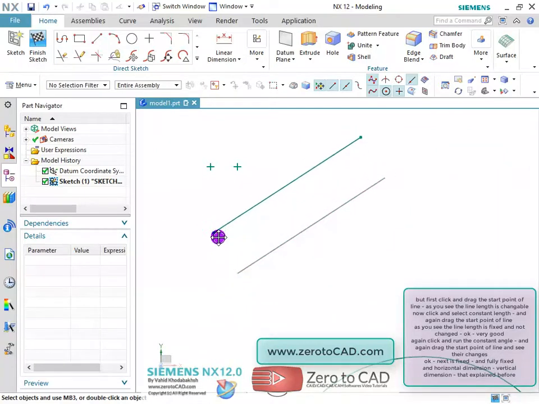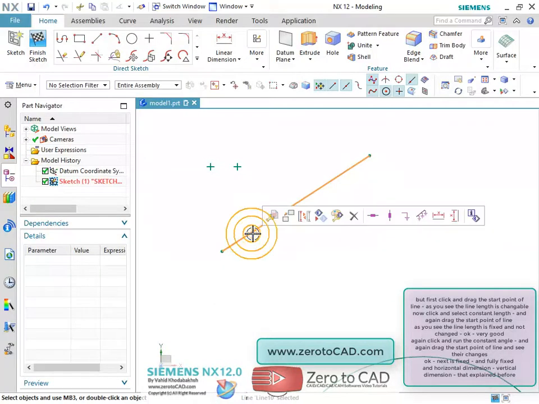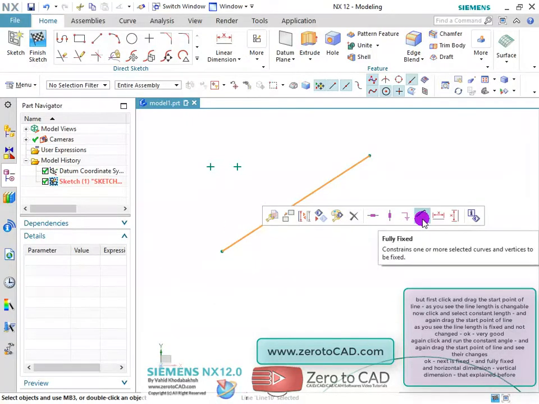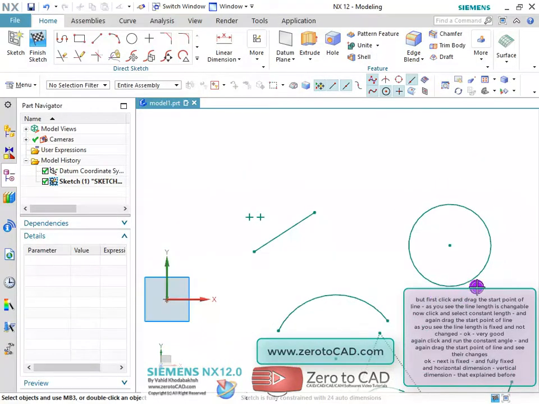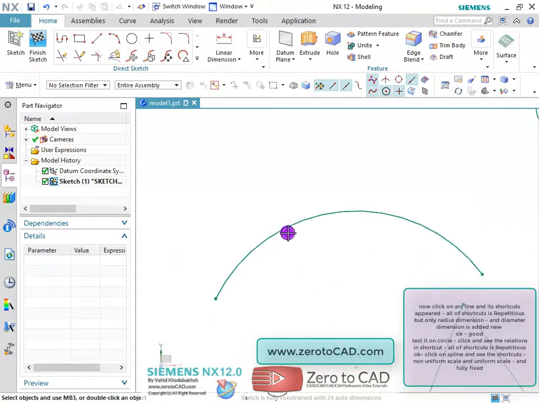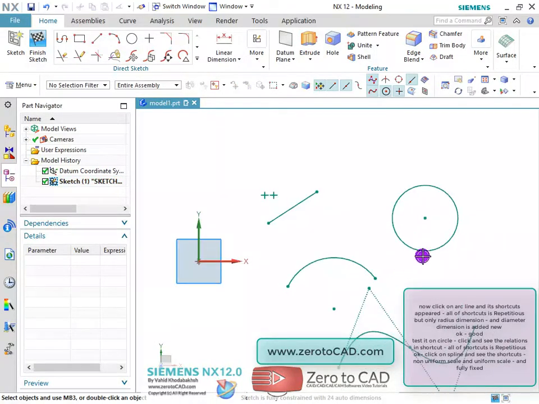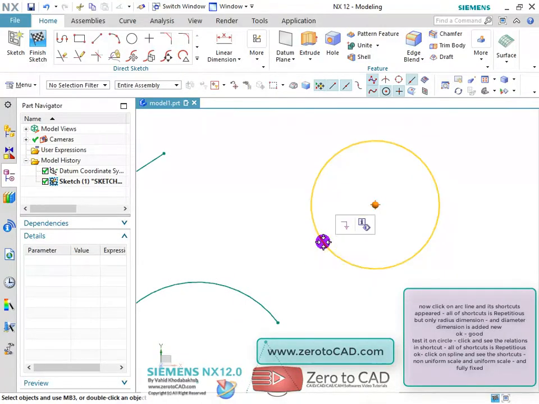OK. Next are fixed and fully fixed, and horizontal dimension and vertical dimension, which were explained before. OK, it's very good. Now click on the arc line and its shortcuts appear. All the shortcuts are repeated, but only radius dimension and diameter dimension are new. OK, good. Test it on a circle, click and see the relations in the shortcuts. All the shortcuts are repeated.